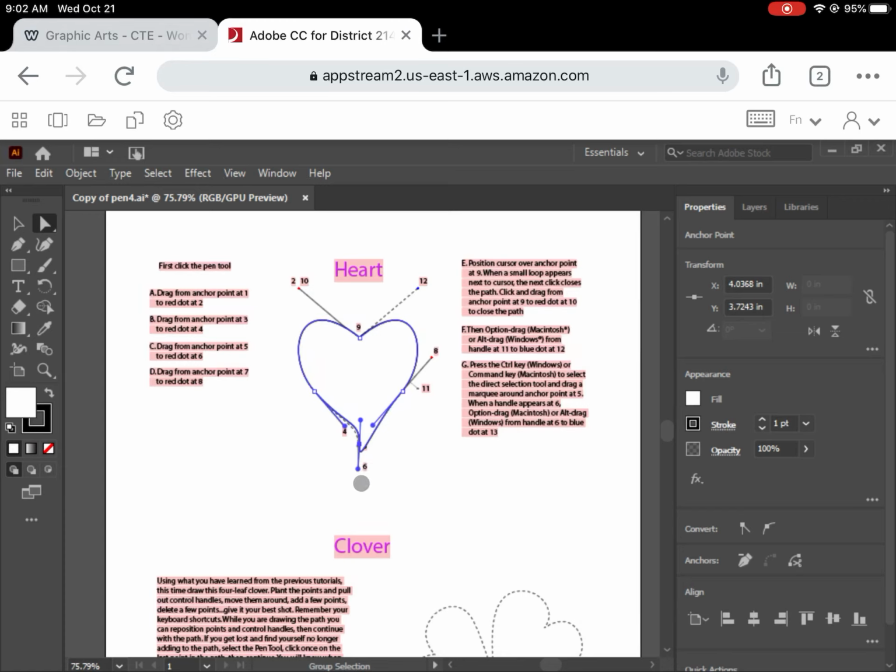Okay. So again, what I'm going to do is now select my handle on anchor point 6. So I'm going to select my direct select tool, click on the anchor, then hold Alt and move my handle up to the 13 position. And what this does is it allows me to adjust the curves of the heart. Okay. So again, that is just using my direct select tool.